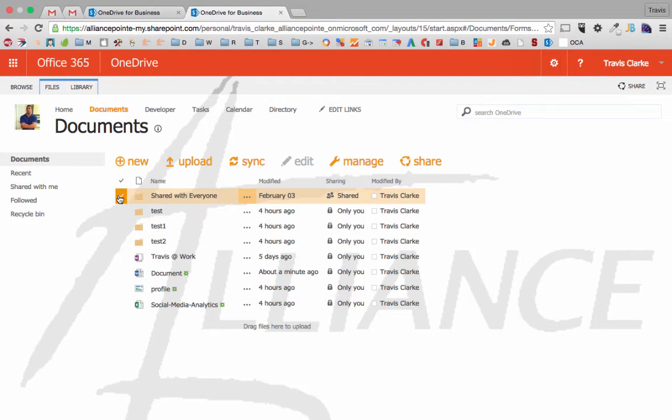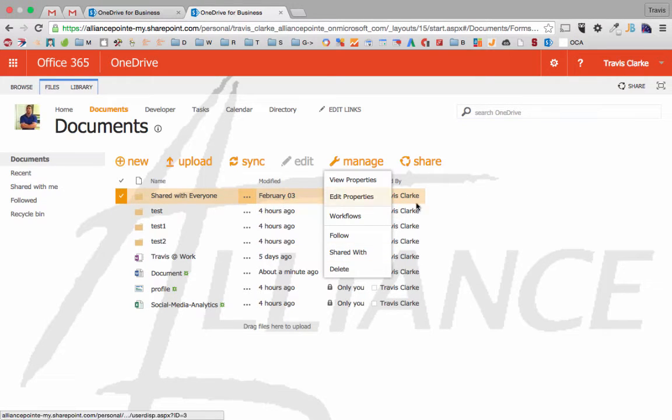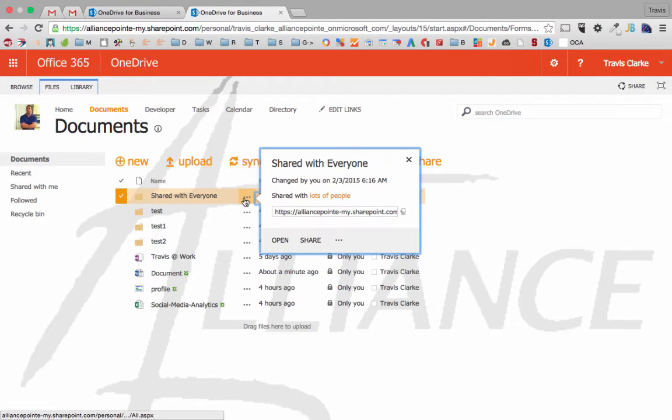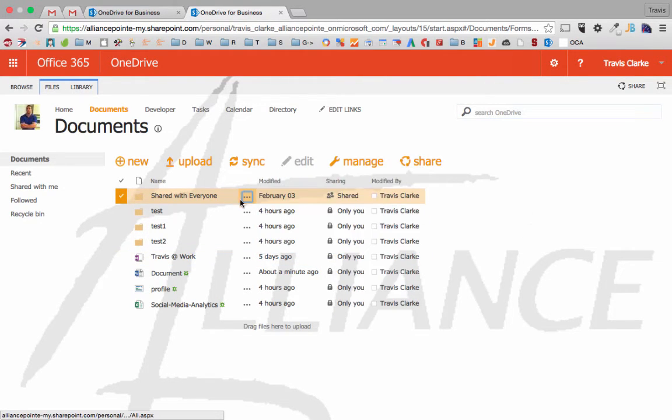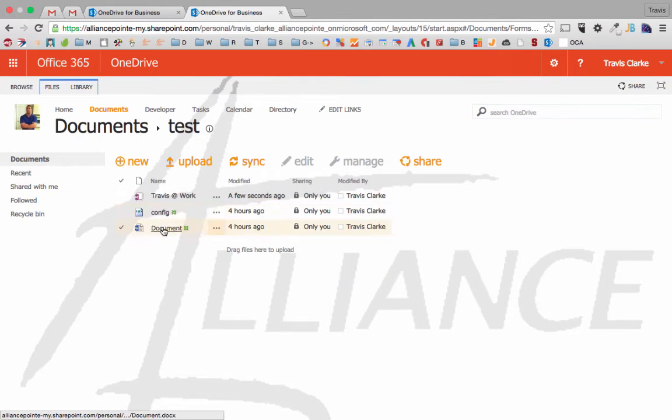Obviously you can come in here and check something, and once it's selected, manage, delete, or click here on the options, the dots here, go down, expand, delete. So you can delete things pretty easily. Everything's draggable here. I can drag this into a folder. If I go into that folder, you can see here it's in there.